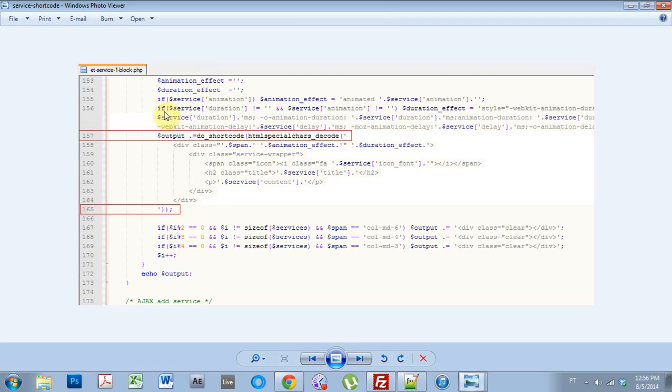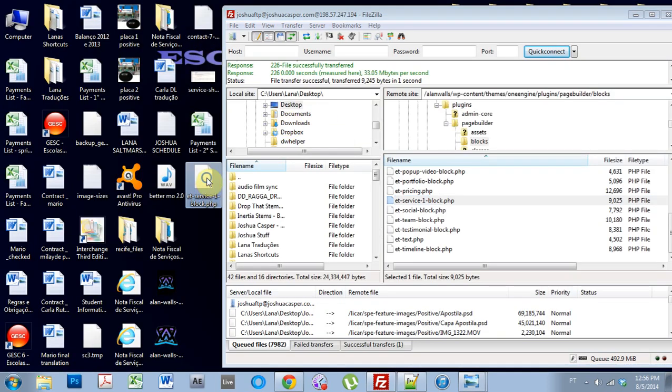The way we do that is we have to find this $output .= and put in this bit of do_shortcode(htmlspecialchars_decode()), opening the brackets again and then closing both the brackets. So we have to go into the file inside of our PHP editor and find that. Let's do that now. Come over, edit with Notepad.